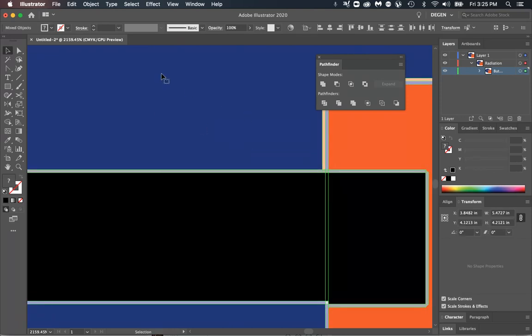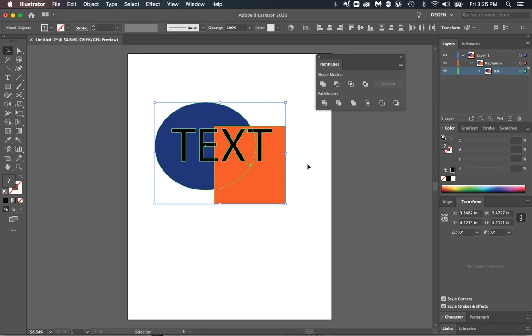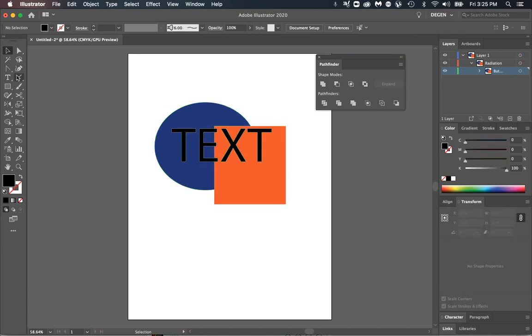So before, and after the effect, this is technically considered trapped. Again, you can do the same thing with a stroke.